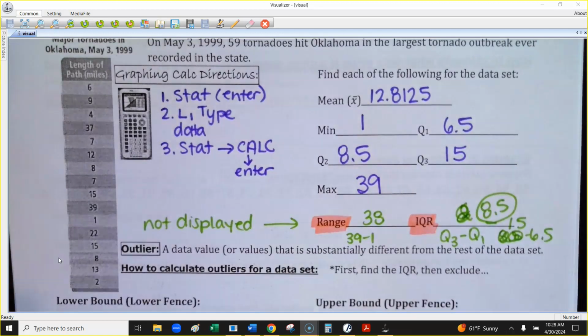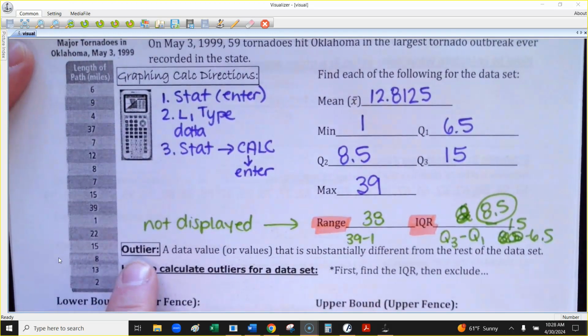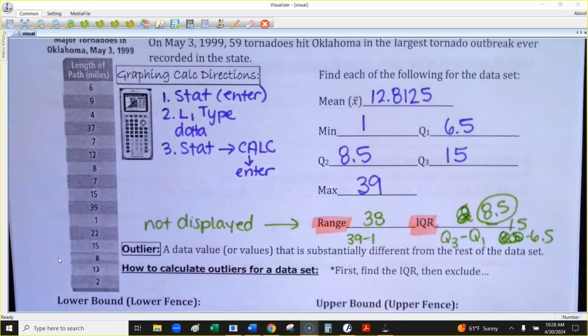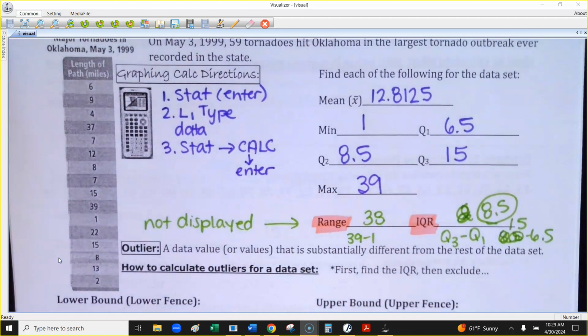Okay, now, if you guys look at this list, we're going to talk about outliers today. So an outlier, I just wrote the definition for you. It's a data value, or it could be more than one, that is substantially different from the rest of the data set. So if you look at that data set with those different lengths of those tornadoes, do you think you have any outliers in there? Are there any that are just way different from all the others? What do you think? Yes, and that is a very good guess.